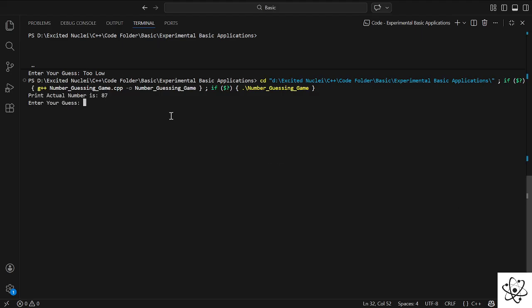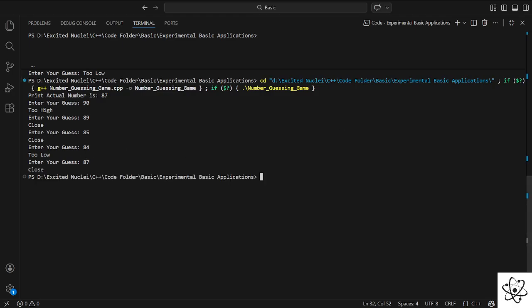So let's say if I put 89 or maybe 90, that's too high. 89, that's close. Now 85, that's still close. Now 84, that's too low. Okay, now our function is working. Let's say if I put 87 here, close. It's still close.